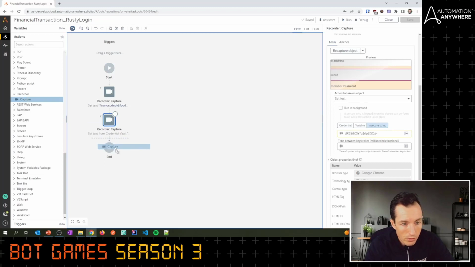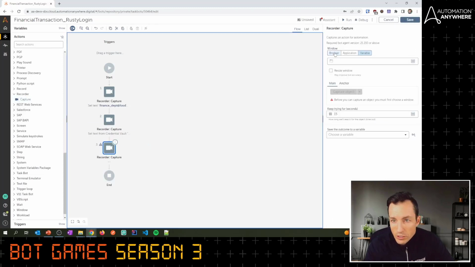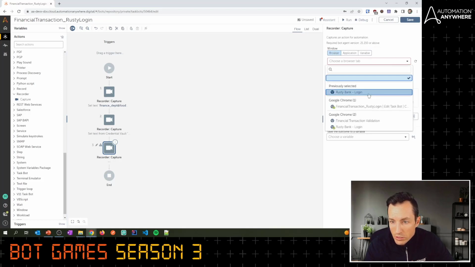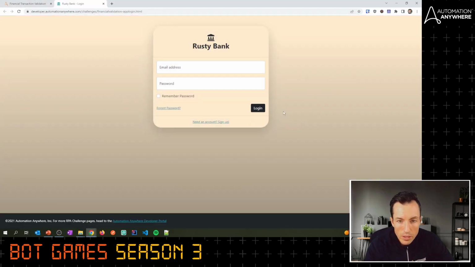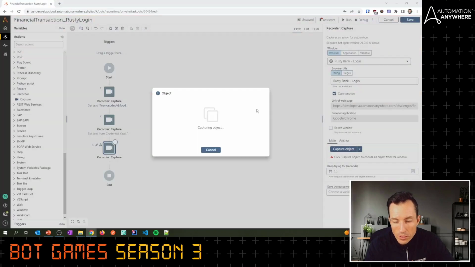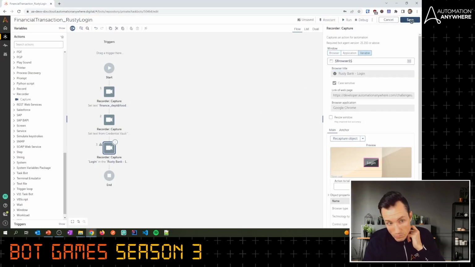The last thing I'm going to do here, I'll drag another capture action. I will select my Rusty Bank login and hit capture. I'm going to click that login button because that's going to allow me to log back in. Cool. So we have the Rusty login done. I'm going to close this.